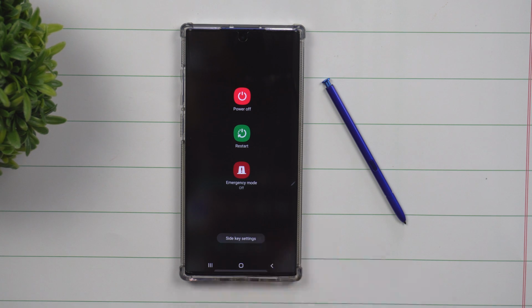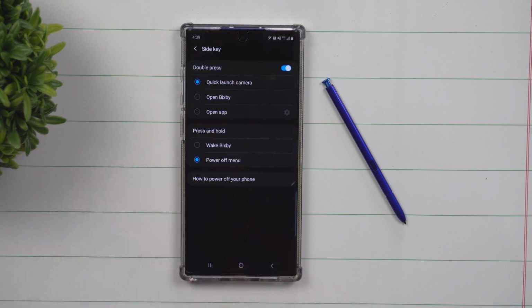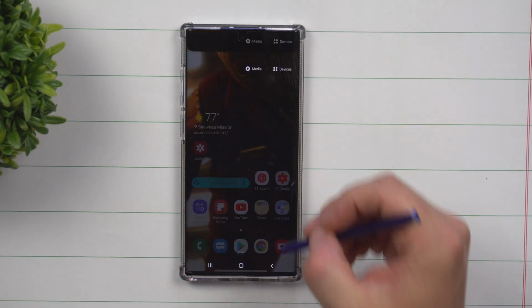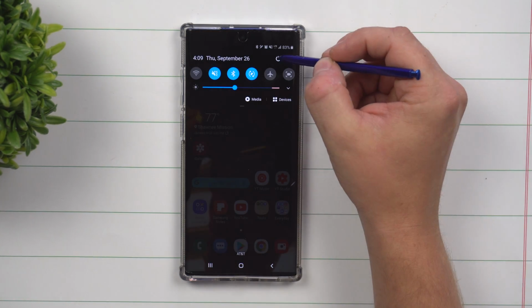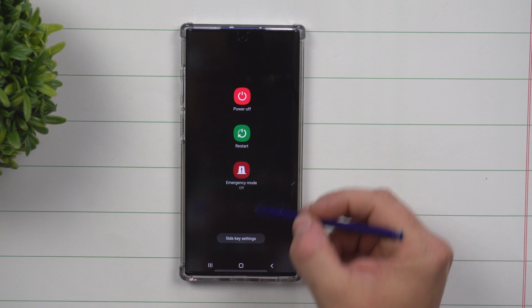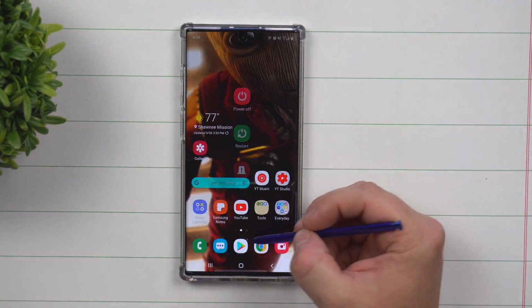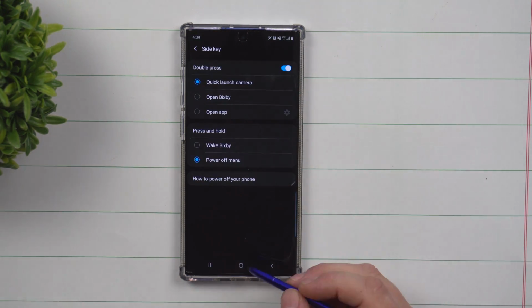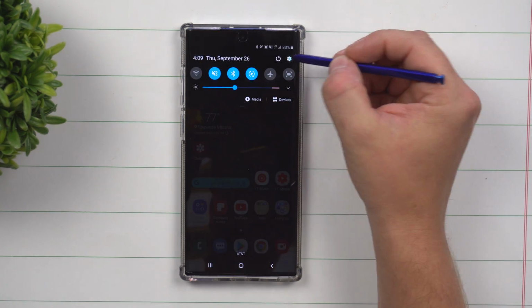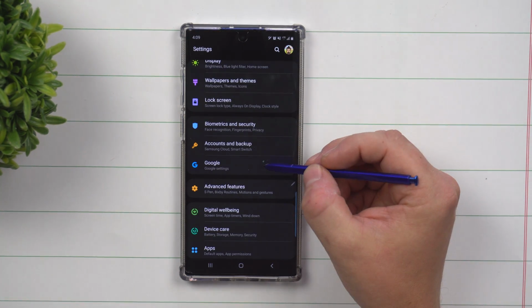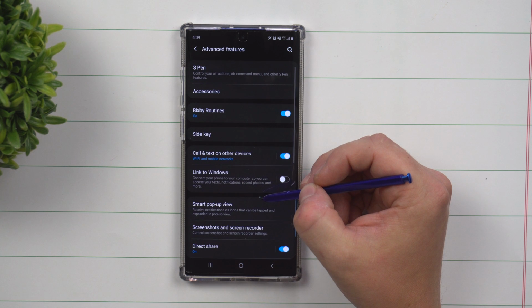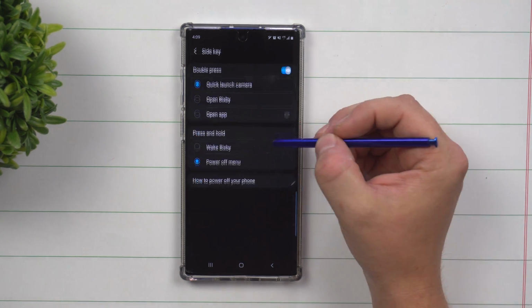Now, there is three different ways of getting inside of these settings. The first way is by pressing and holding on the button and then clicking on side key settings on the very bottom. The next way is by pulling down the notifications panel and clicking on the power icon, which brings you over inside of your little power menu, which again brings you inside of the side key settings. And the last way, which is the longer way, is going inside of your settings, going down to the advanced features, and then clicking on side key.